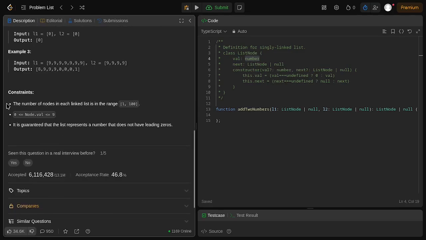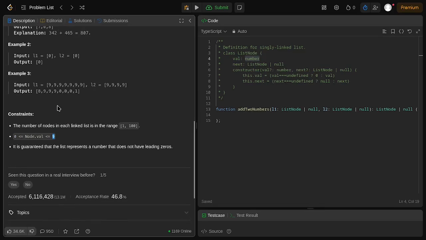And we have the constraints. The number of nodes in each linked list is in the range between 1 and 100, so the maximum number of nodes in linked list 1 or linked list 2 is 100. For constraint number 2, the node value is between 0 and 9 inclusive.